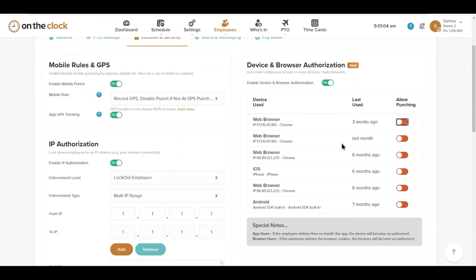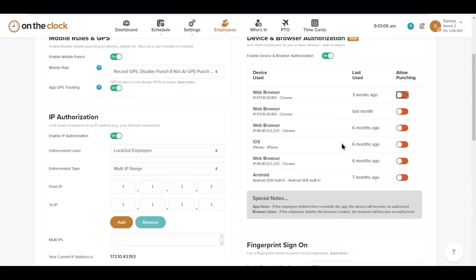One thing to keep in mind with this is if you were to delete your app and then bring it back, you would need to come back in and reauthorize the app. Same with a browser. So if you are in a browser and you clear your cache and cookies, you are going to need to come back in here and reauthorize that device because we're storing a cookie.